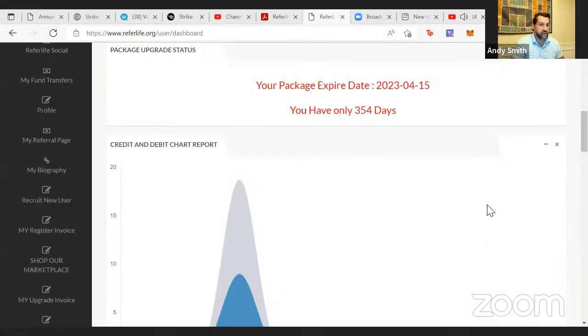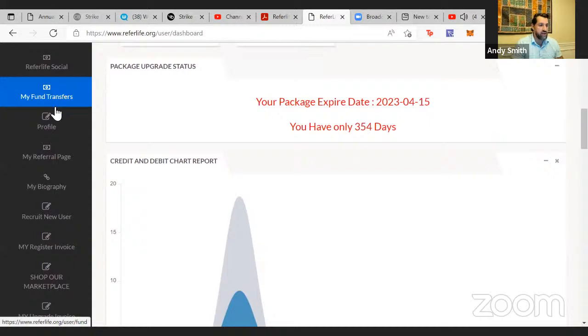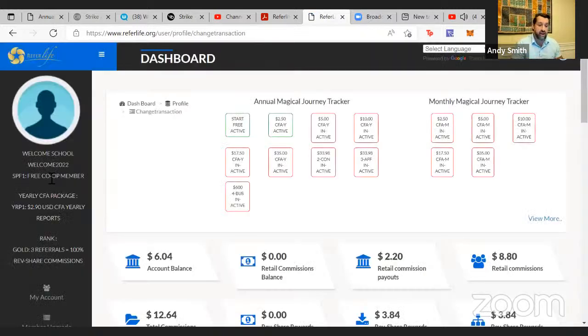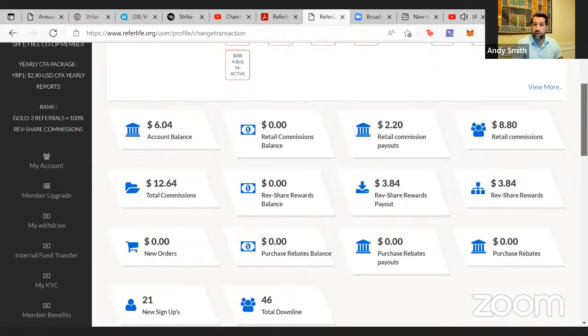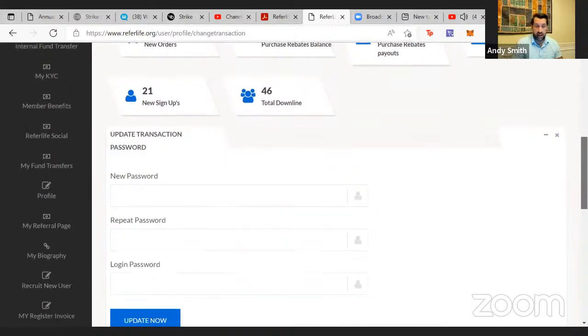The first thing that we're going to look at is the Welcome 2022 profile here in Refer Life, but I want you to understand what you need to do, and it is very simple. You're going to scroll down on the left side, and you're going to see a thing that says profile. When you get to profile, you're going to go down and hit update transaction password. The reason that you do that is it's kind of a security thing. If you're moving your money, withdrawing, or doing different things, you need a transaction password.